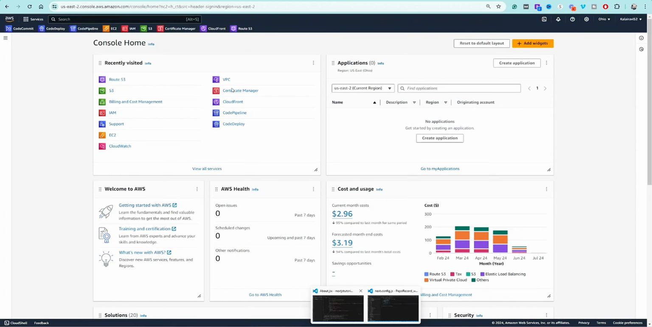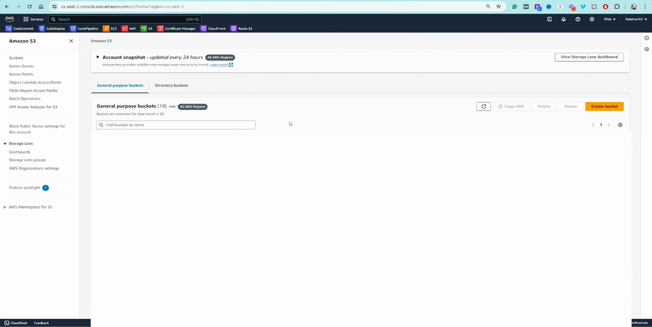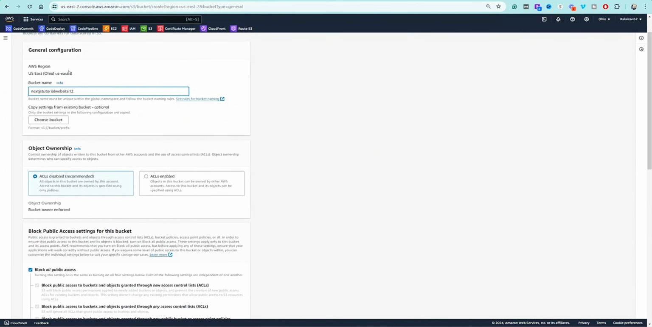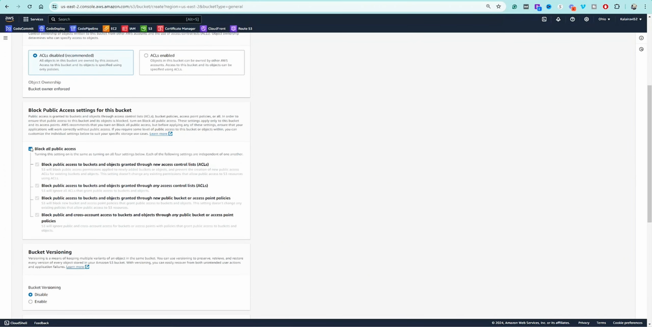All right. So click S3 and click create bucket. Type in the name. Maybe I will name it Next.js tutorial website. Let's see if the name is available. It should be unique, so maybe I will just put 12 in there. Yes, the name should be unique.